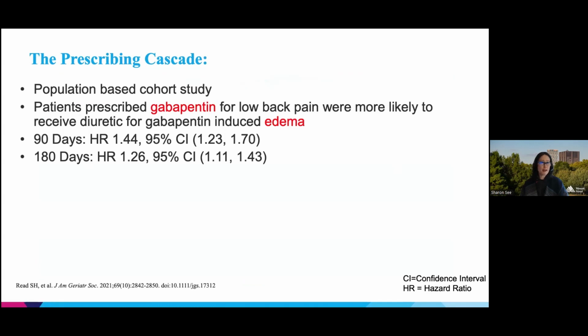This is a study I found looking at a prescribing cascade, looking at gabapentin, which was prescribed for patients with low back pain. And what they found in this population-based cohort study is that patients prescribed gabapentin were more likely to receive a diuretic for gabapentin-induced edema. And you can see the stats here that were statistically significant.